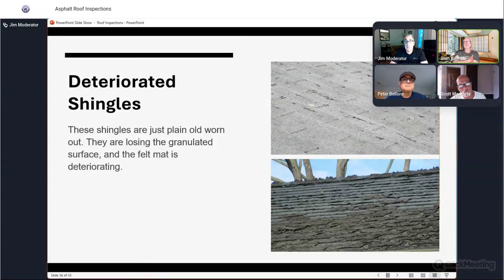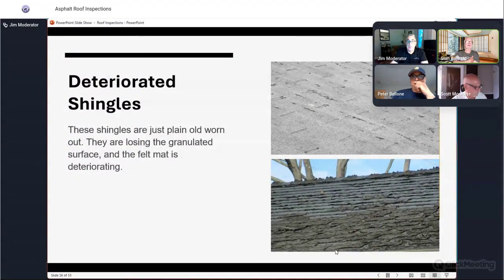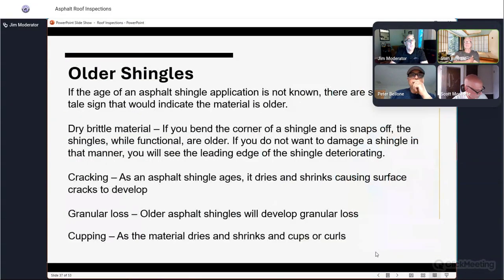Deteriorated shingles. When you see this kind of deterioration, it's definitely an older roof. You don't need to really guess. You don't need to ask the homeowner how old it is. This is time for a new roof. And the bottom ones are matte, felt matte, organic. Okay, Jim.